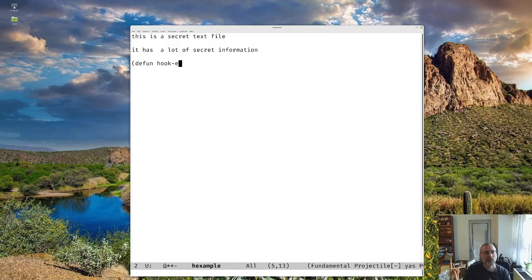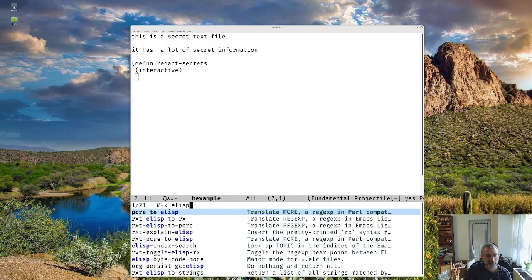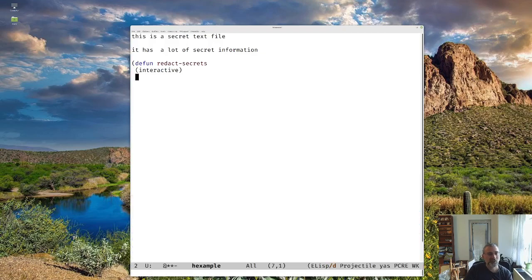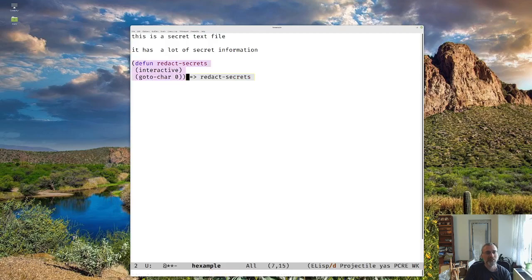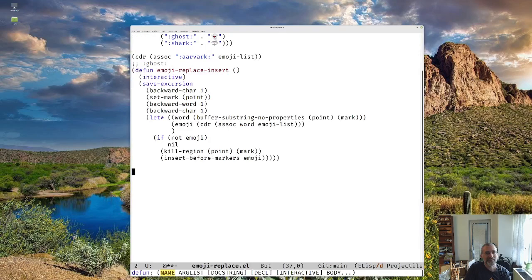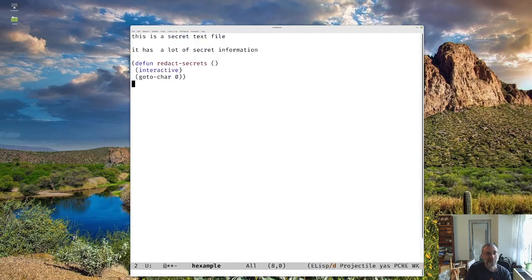Let's call it hook example, redact secrets. I'm just in fundamental mode, so I'll switch to Emacs Lisp mode, since we're mostly typing in Emacs Lisp, and make it interactive for the time being. We'll go to character 0, and test this. Forgot that, so things were messed up there. Now if we do redact secrets, it just moves up to character 0.